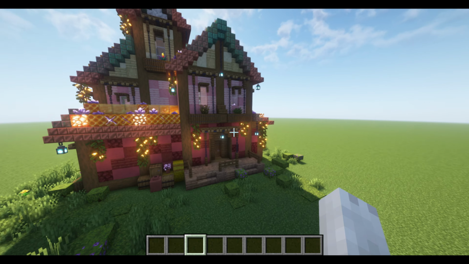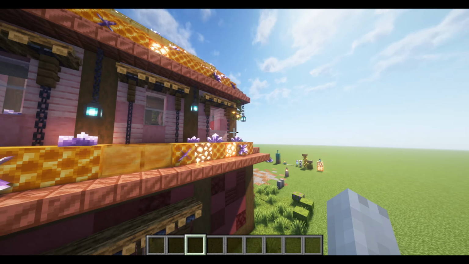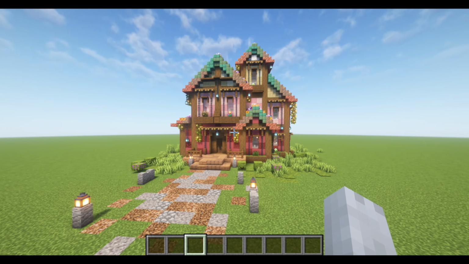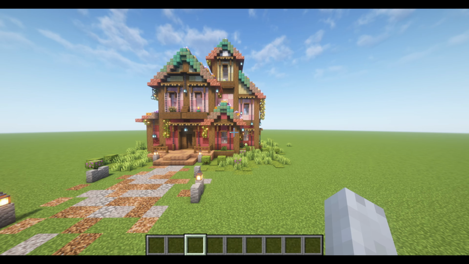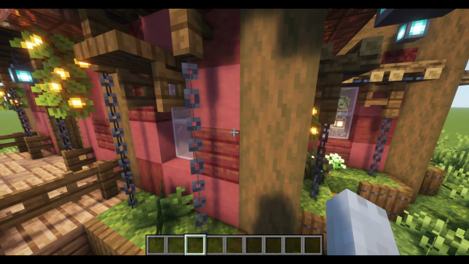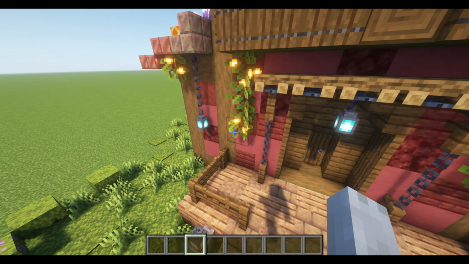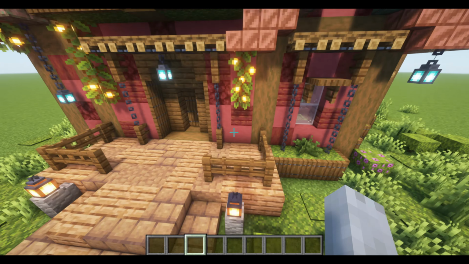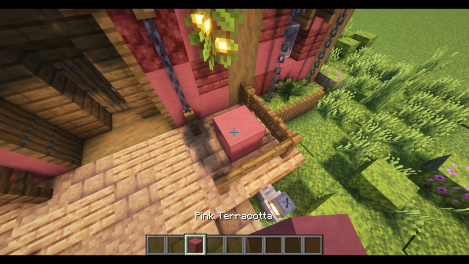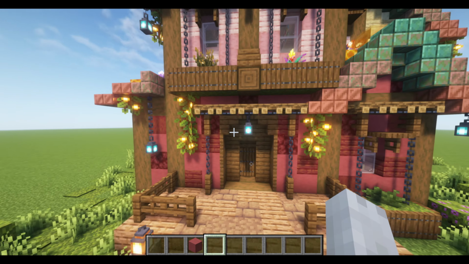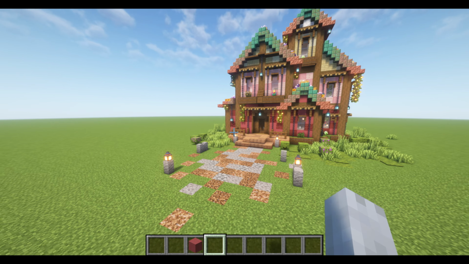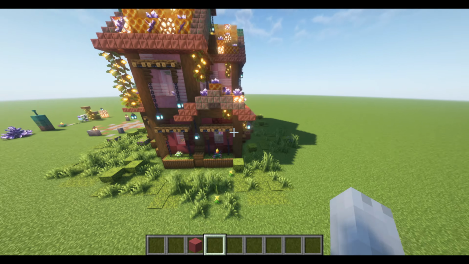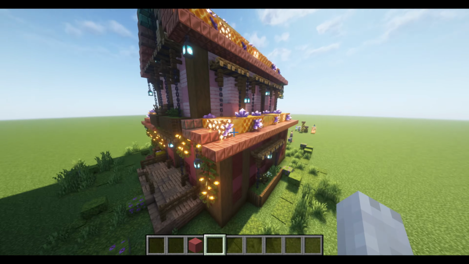And then, yeah, I think that's the outside. I've never built with cherry or terracotta or mangrove wood before. And speaking of mangrove, it kind of jumps out at you in this. It's very stark against the terracotta. But I think it looks pretty good for that reason, actually. So I guess I'm gonna go in now.